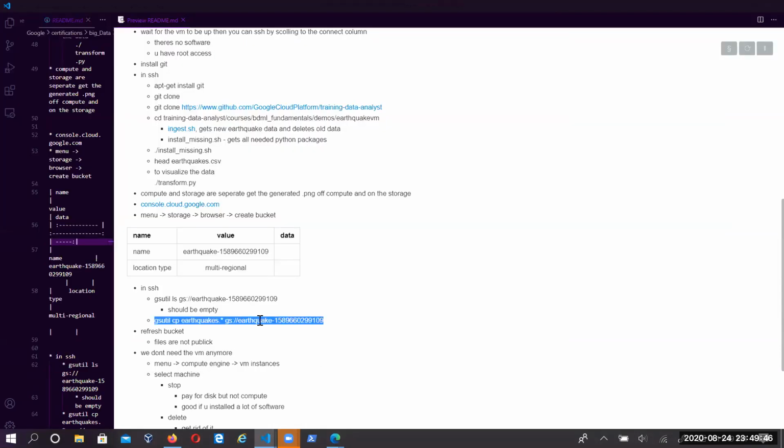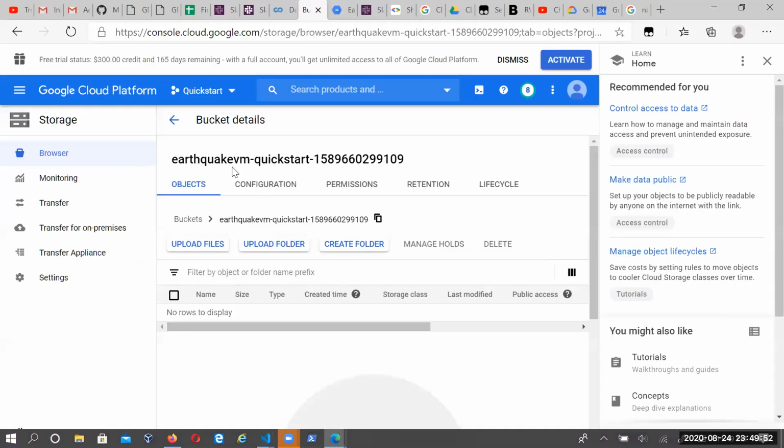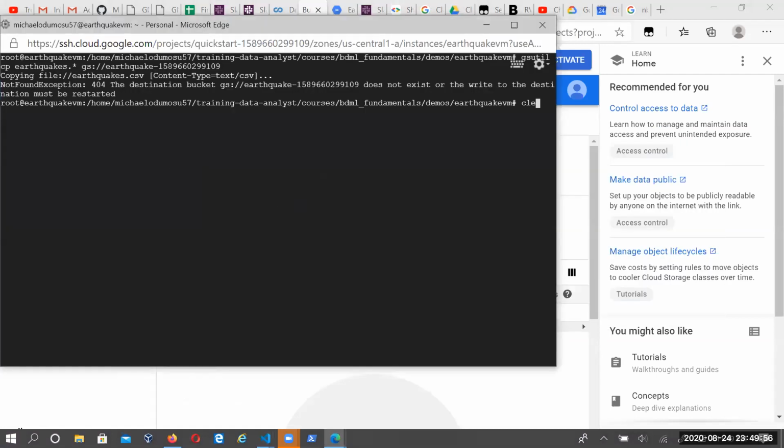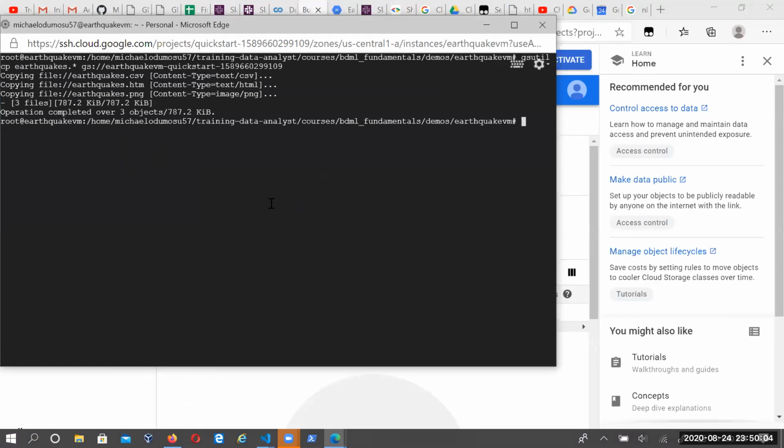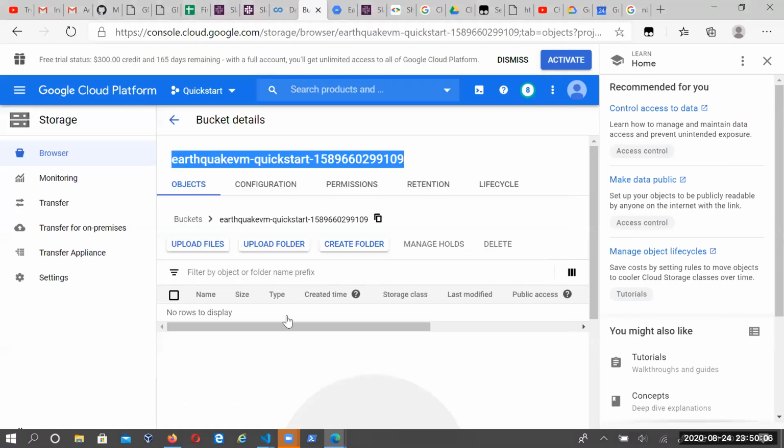And right, earthquake, you see this is supposed to be a named bucket. I have a different name, as you can see. To go and copy and paste like so. Paste the storage bucket name like so, and now it's been copied over.